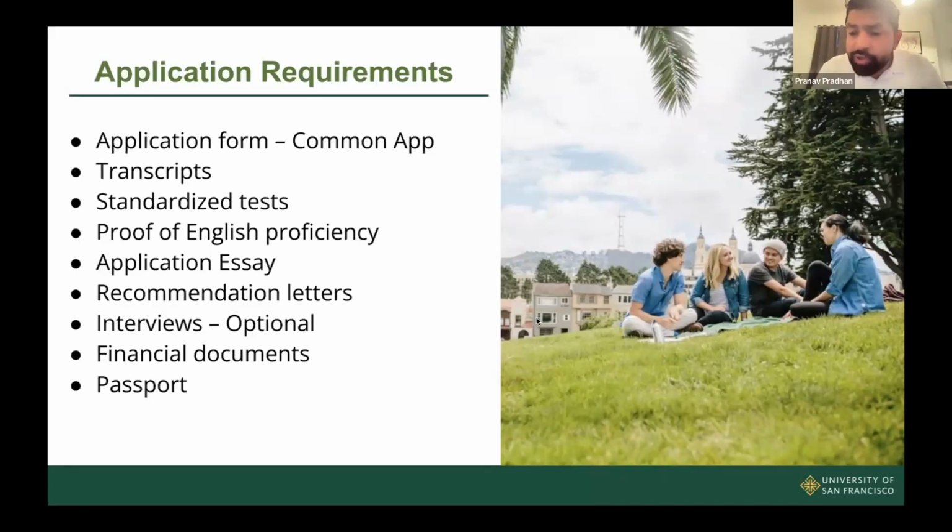Then come your transcripts, grade 9 through 12th. Some of you may be submitting standardized tests. Some of you may be submitting proof of English. There are application essays, there are recommendation letters, there may be an interview. So if you really look at the application process for the US, it's information, right?